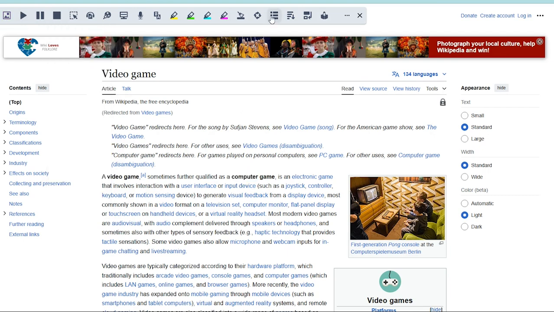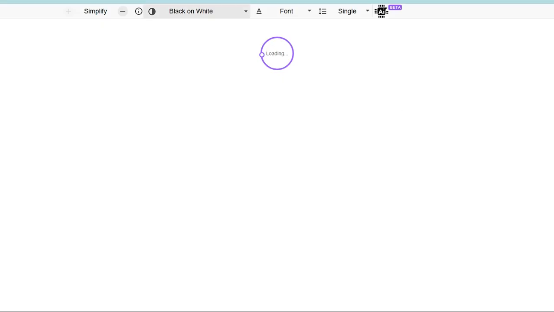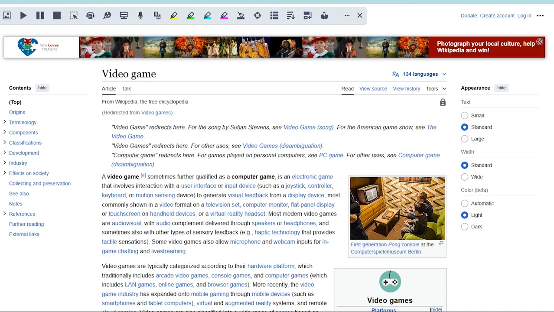The next very useful tool on Read and Write is the Simplify page, which is right here. If I click on Simplify page, it takes out all the distracting parts of this website.